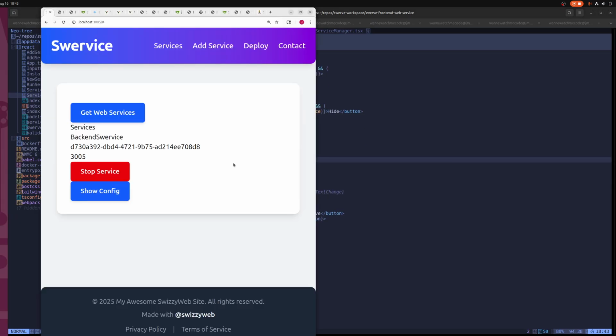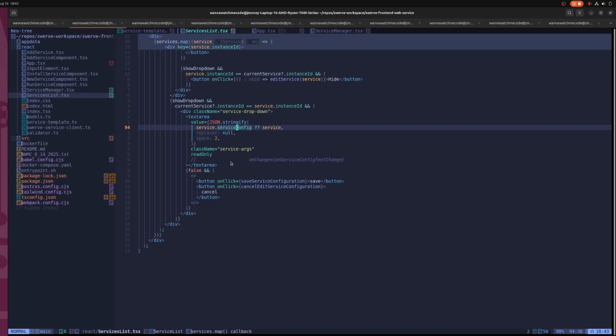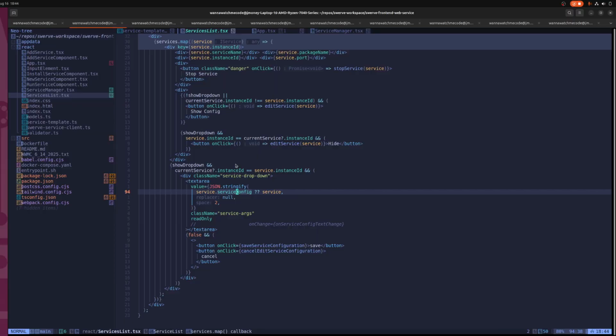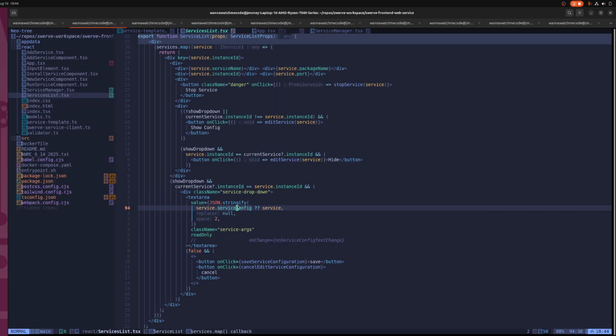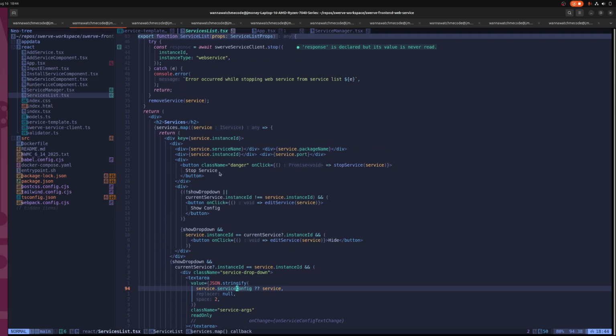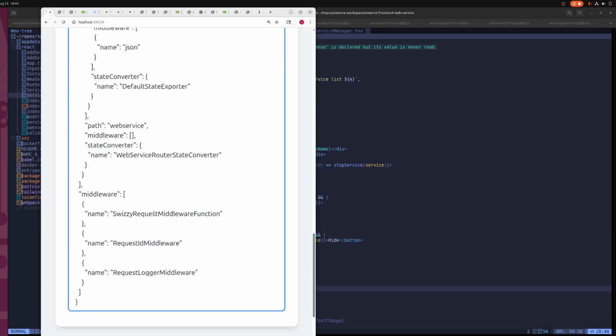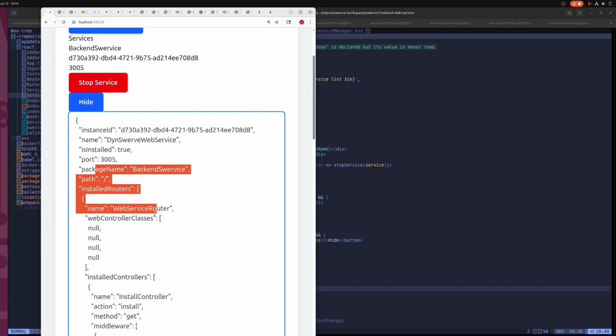Yeah, but it's not working, it seems. Save. Cancel. Save. What is it? Show config. Stop service. Oh, that's pretty cool. Forgot about that.